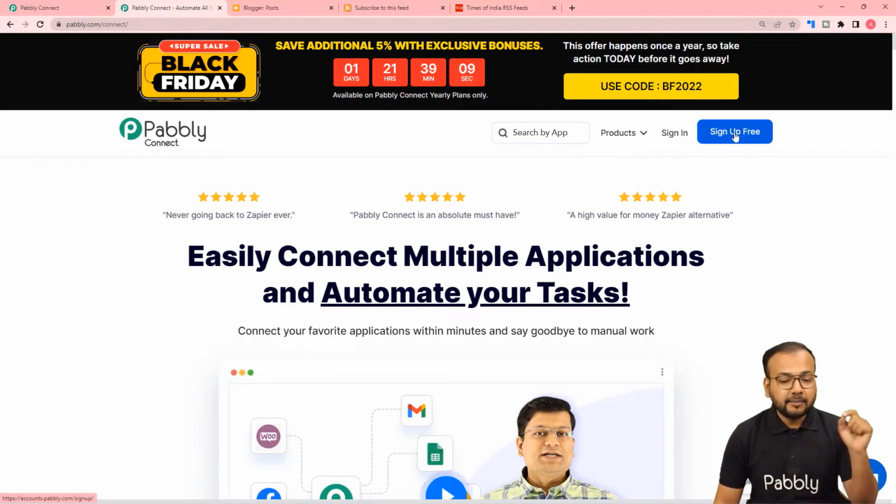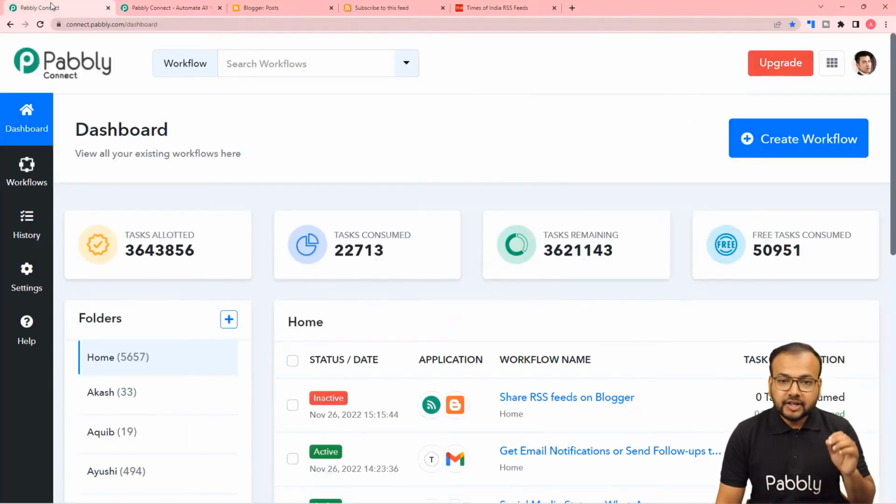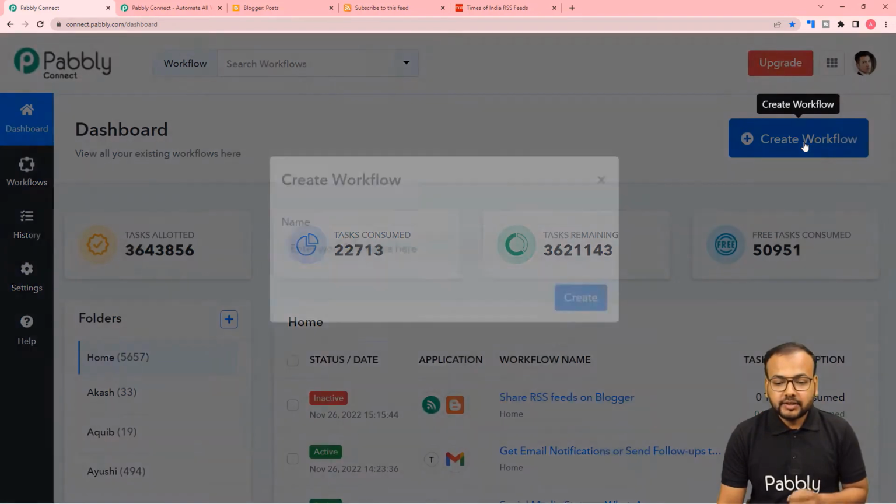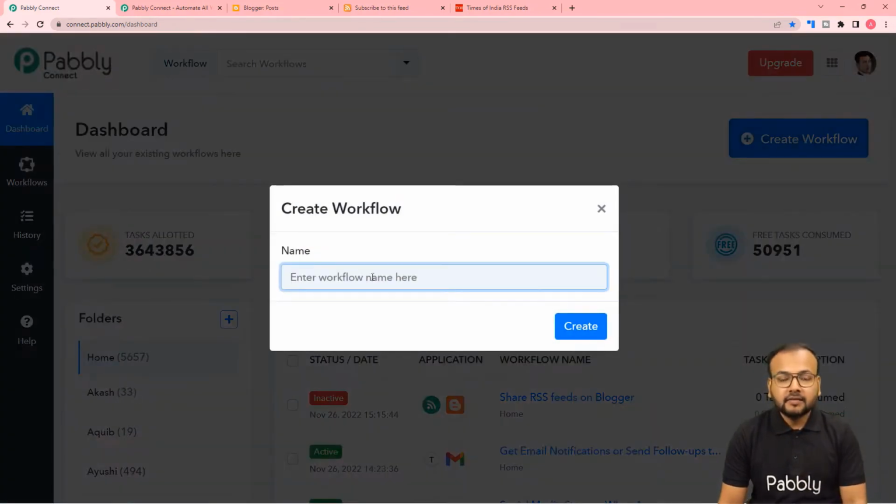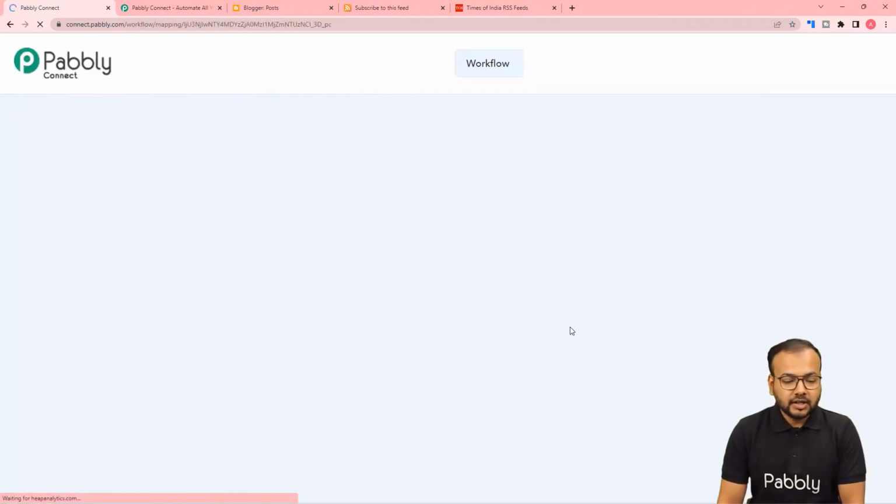Okay, so you can just sign up right now, and after that you have to sign in and reach the dashboard of Pabbly Connect like this. And from here you have to create a workflow. For that, just click on this create workflow button. Here you can give a suitable name to your workflow as well. So I'm giving the name here as RSS feeds to Google Blogger, right? And after giving this name, just click on create button.